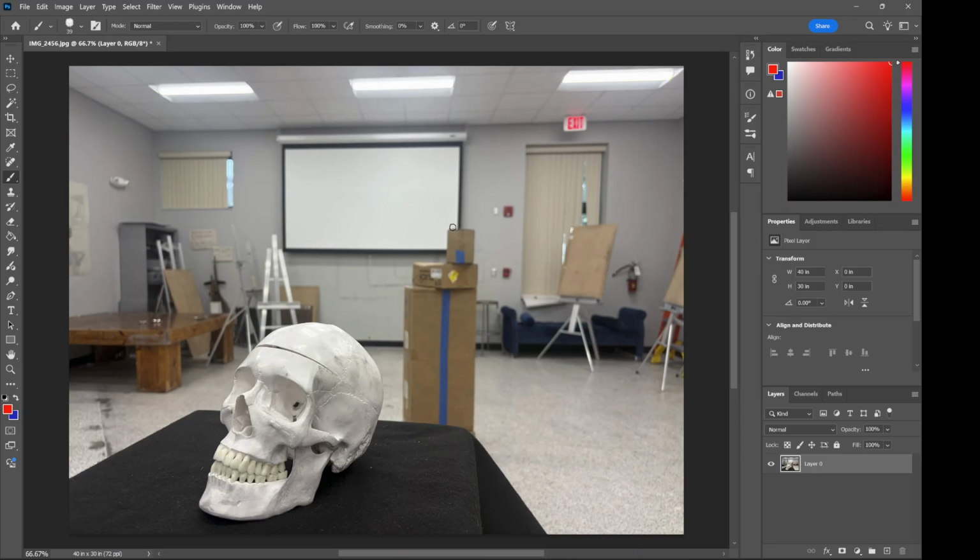You can do the same with the background, right? This projector screen is overlapping with this box tower, so that gives you a quick and easy route to find where that projector screen is.